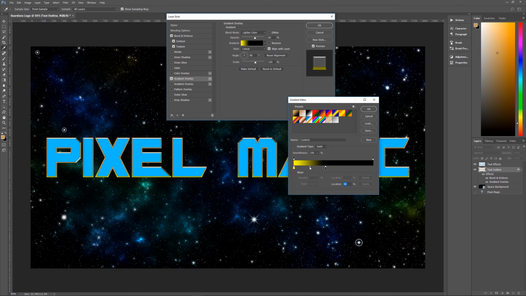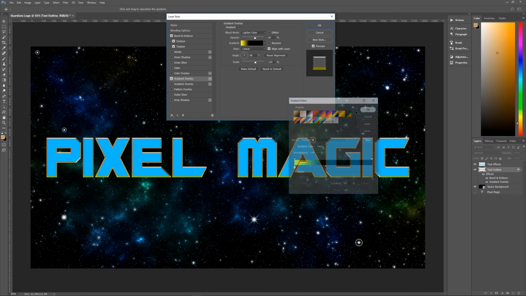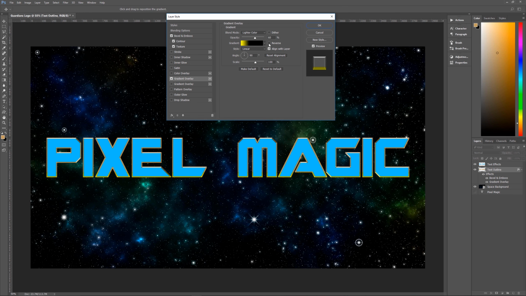And then you want to go over here and make sure that this is at 50%, this little icon here. That becomes important later on, not right now, but make sure that it's at 50%. Once you have all of that, hit OK. Make sure reverse is unchecked, align with layer is checked, style is linear, angle is 90 degrees, and scale is going to be 100%.